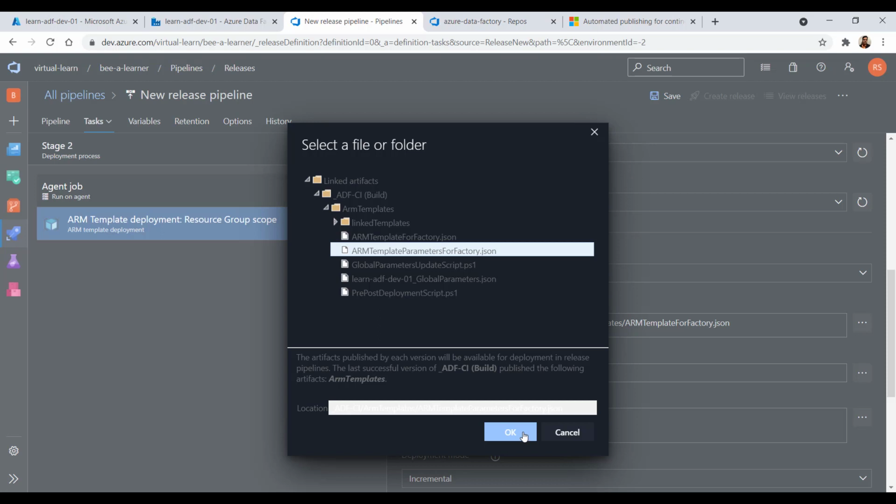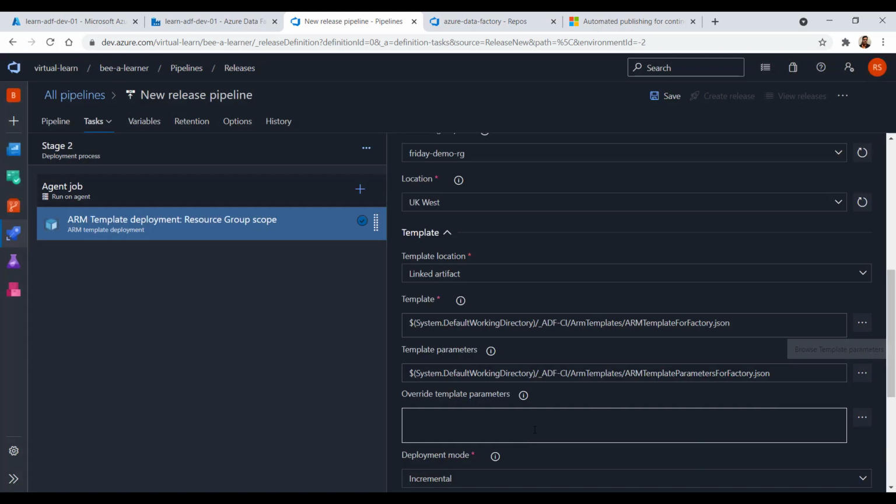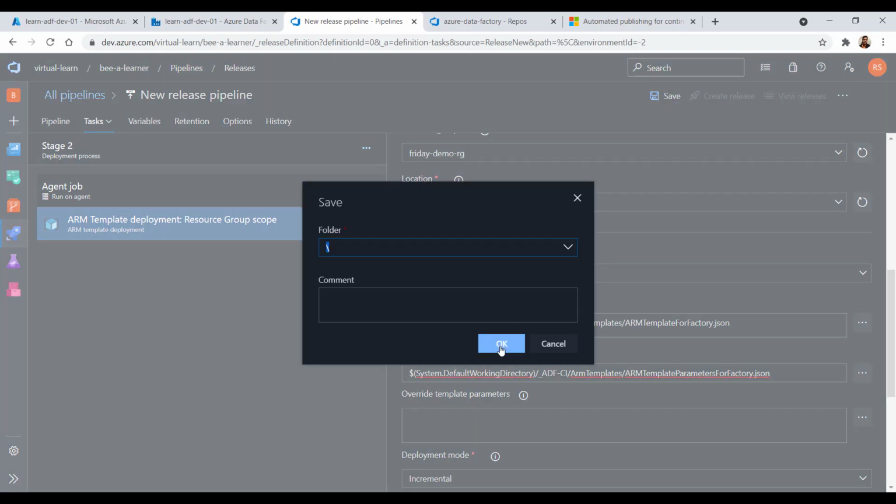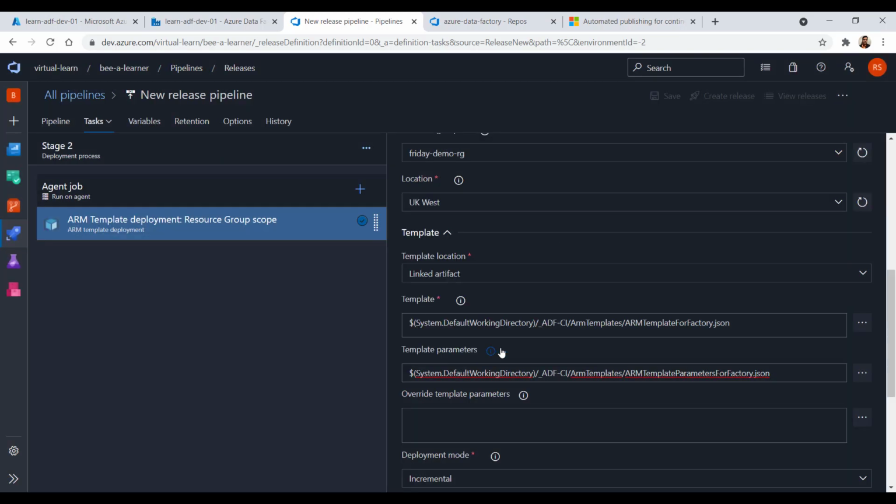As we are deploying on the same ADF instance, we are not going to make any changes, but let's say we have the UAT environment as well. So when we are going to deploy into the UAT environment, we are going to override this particular parameter so that it deploys the parameter file correctly, or the ADF instance name. Let's save this. I'll call it ADF CD.